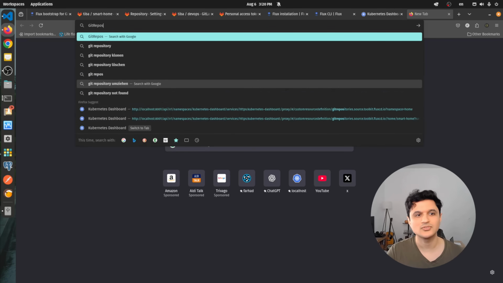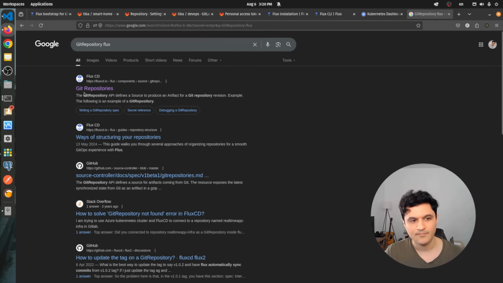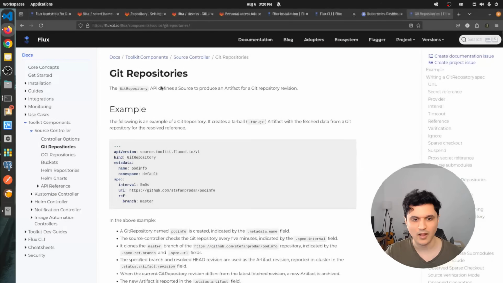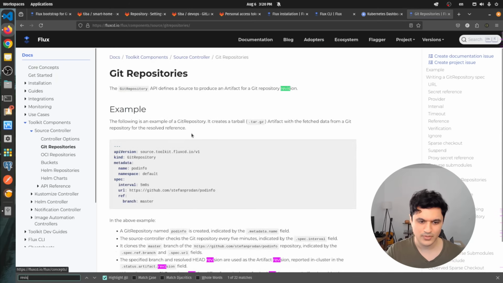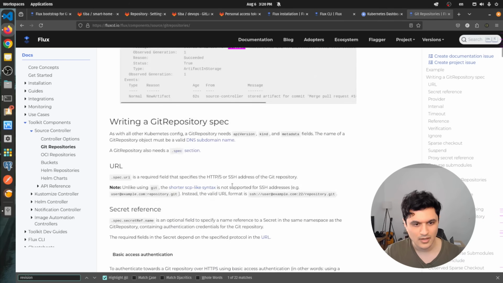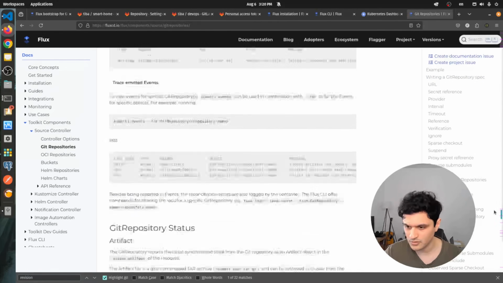Git repository Flux. So we want to change this interval. So I'm pretty sure there is a revision configuration which you can use.